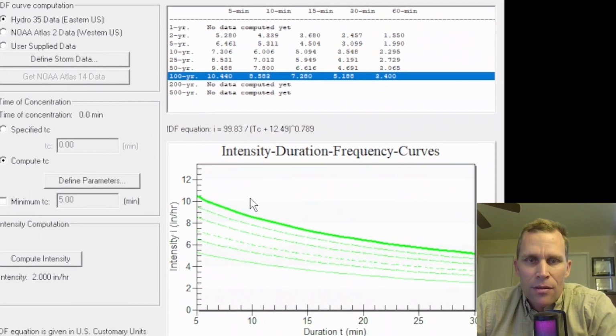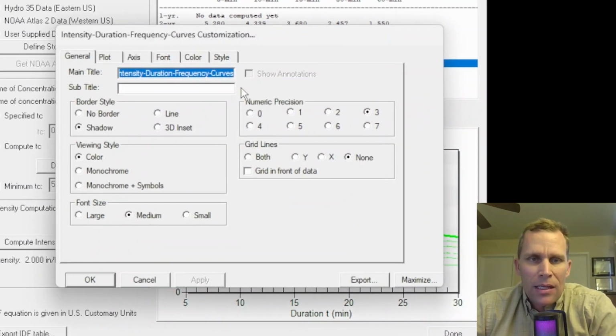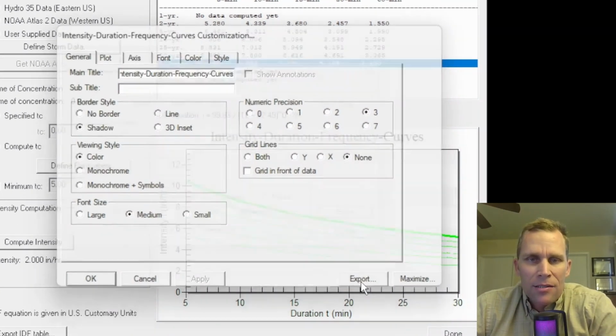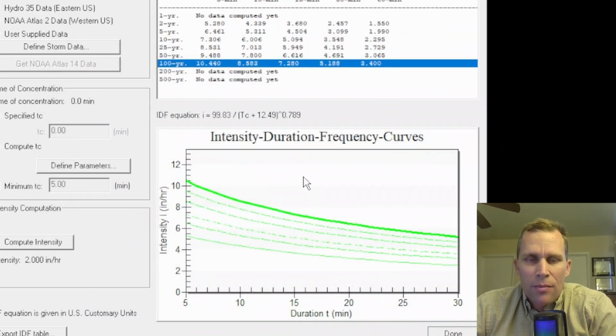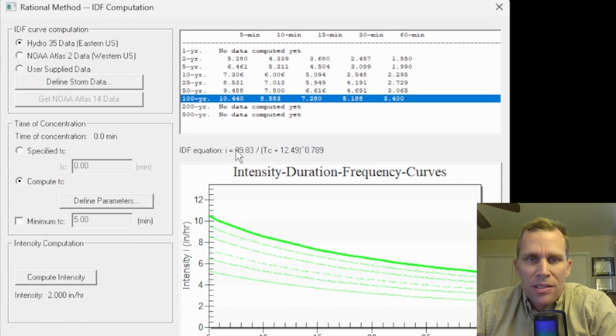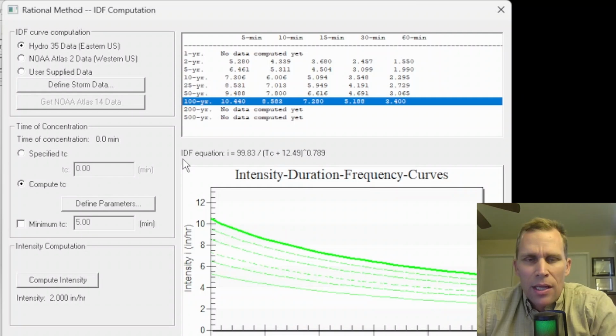Below here is the curve. We can double click, we can modify the properties, we can export if we wanted to save that image. Also wanted to point out this equation right here serves pretty much like a best fit line so that interpolation can be used if the duration of the storm is not exactly 5-minute, 10-minute, 15, 30, or 60 minutes in duration. All right, so that's using Hydro 35 data.